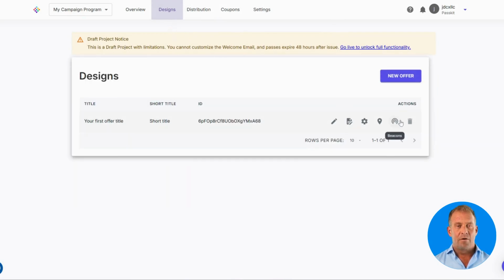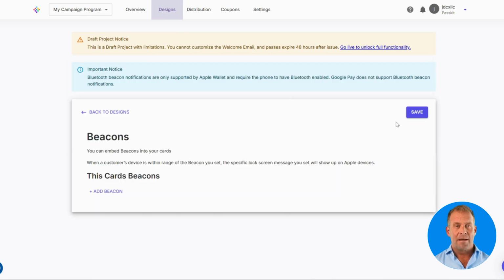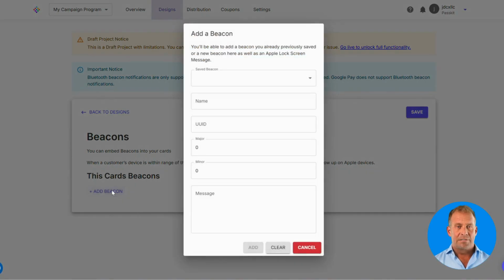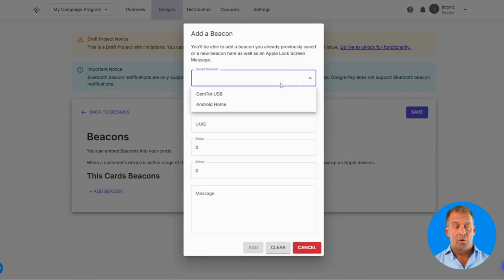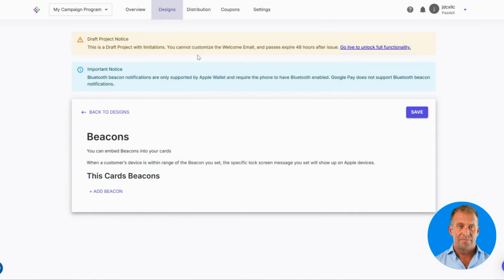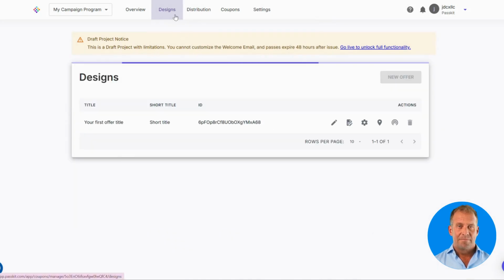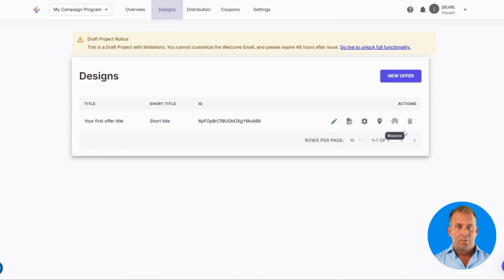Beacons use Bluetooth for close-range in-store lock screen messages on Apple devices, more precise than GPS. Press Add Beacon. Here you'll fill in the essentials, the beacon's UUID, and the lock screen message customers see when they're in range. Finally, you have the option to delete the design when you no longer need it.